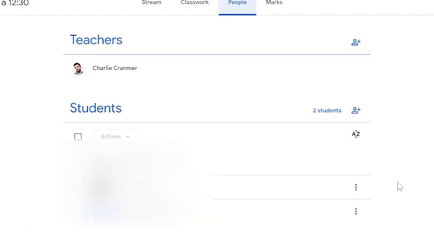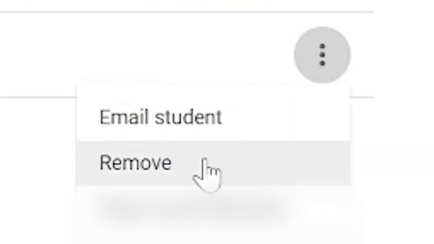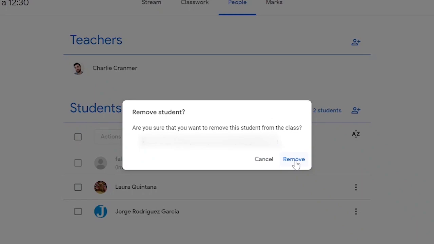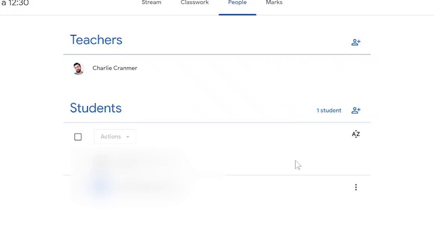To remove a student, all we need to do is click on the three dots next to their name and click on Remove. It will give us a dialogue that asks us, are we sure? And we just click on remove again. Once we've confirmed that, this student has now been removed from your Google Classroom.